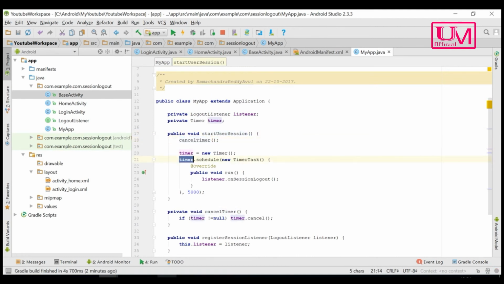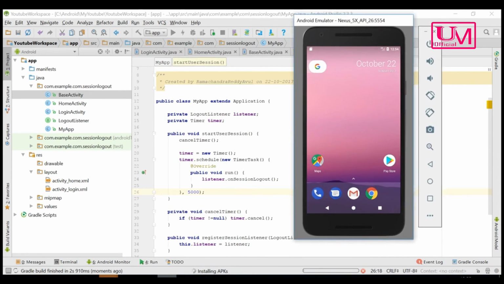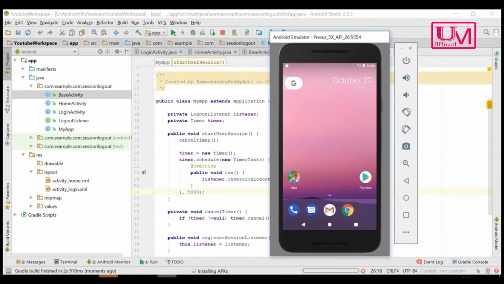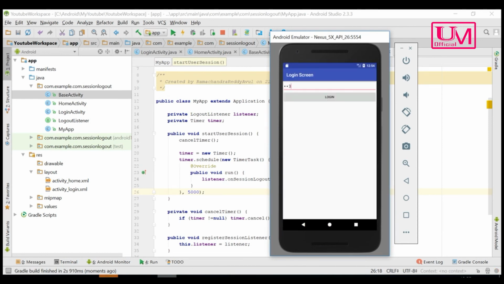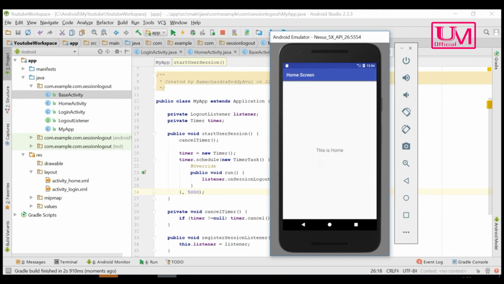Okay, let us run the application. I'm interacting here, so it should not log me out. Once I stop interacting, it should log out after 5 seconds. Yes.